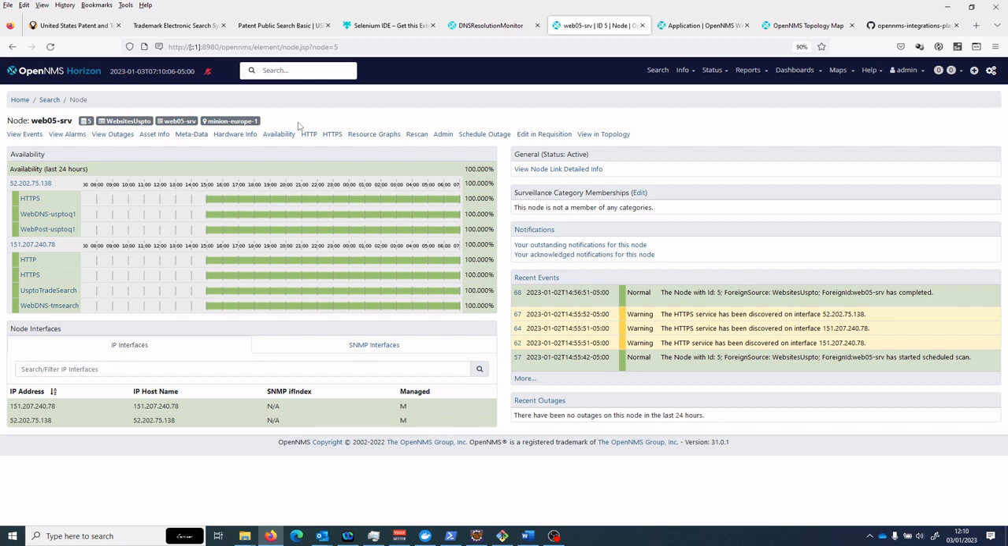Minion Europe 1 is obviously in Europe. Minion default is obviously where this OpenNMS is running itself. And we can see under the services that are running we have a USPTO post and USPTO trade search and web DNS temp search.